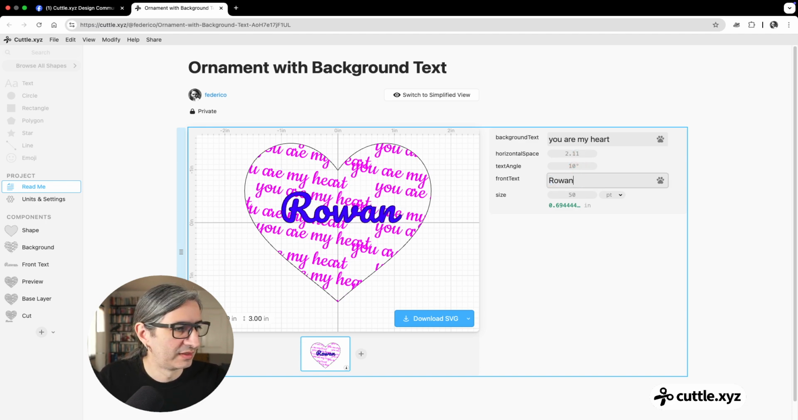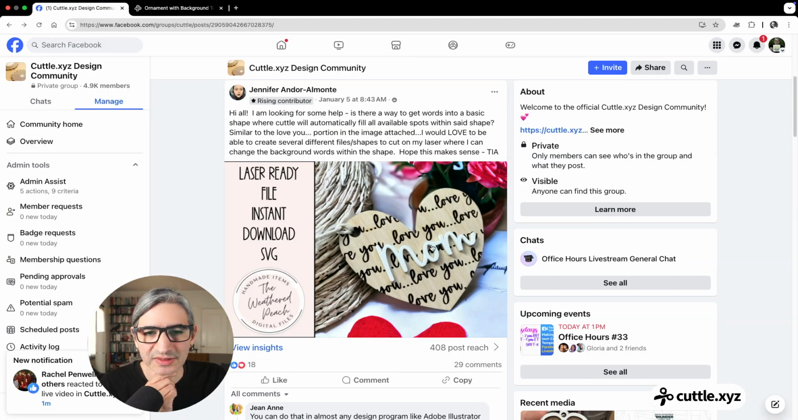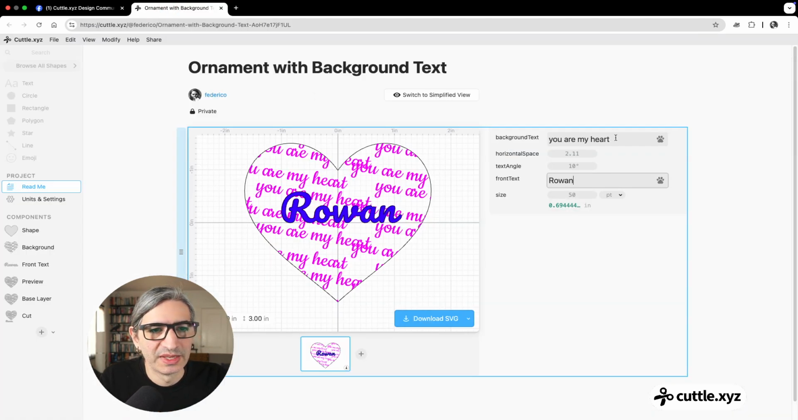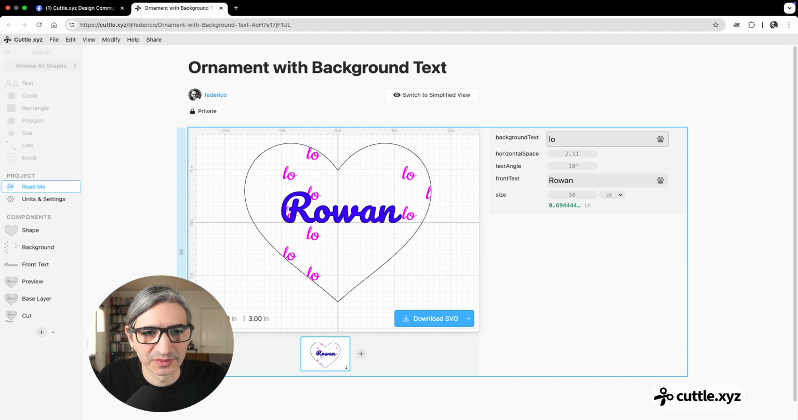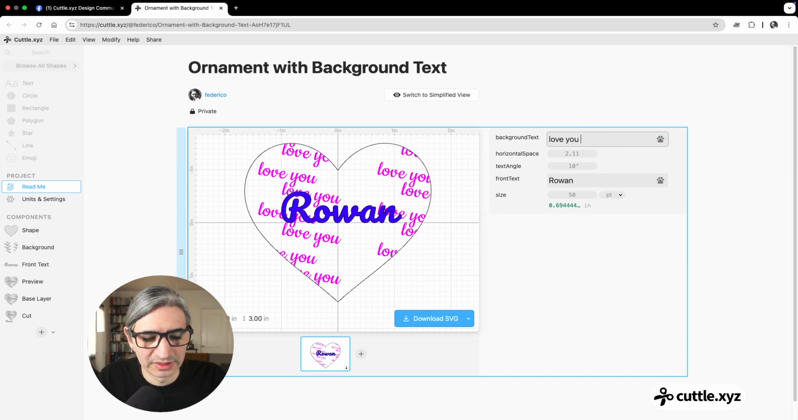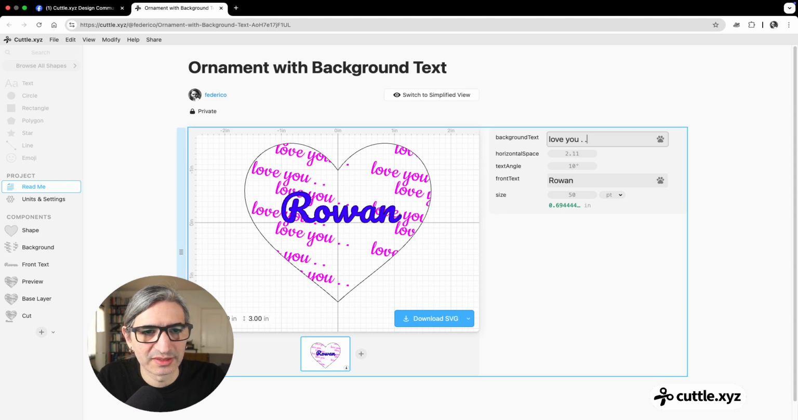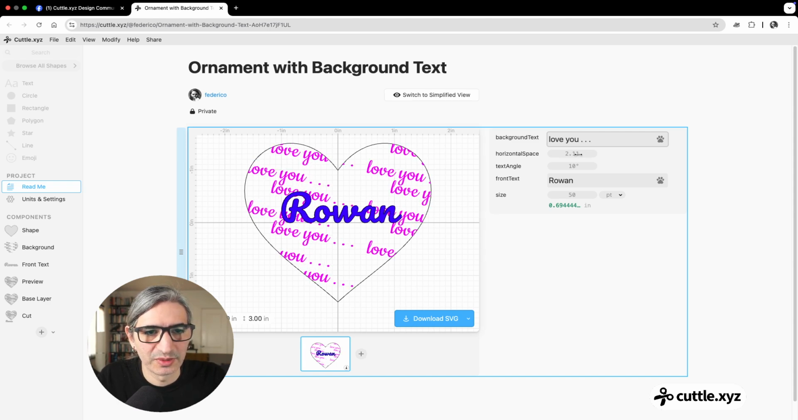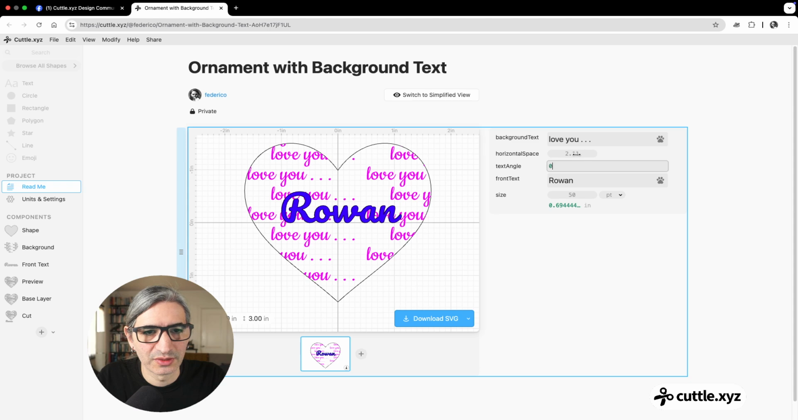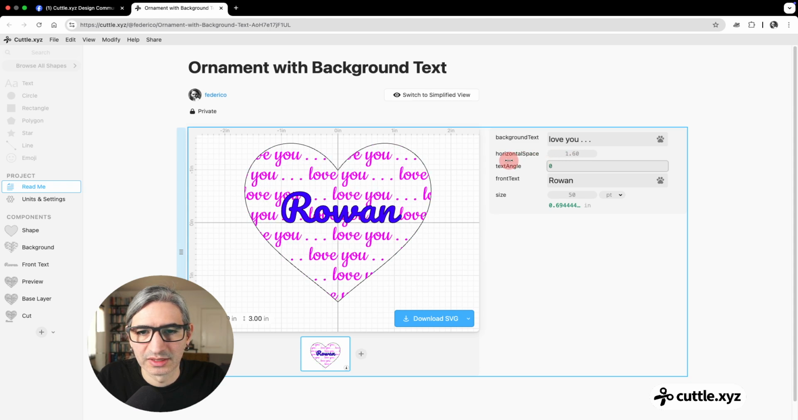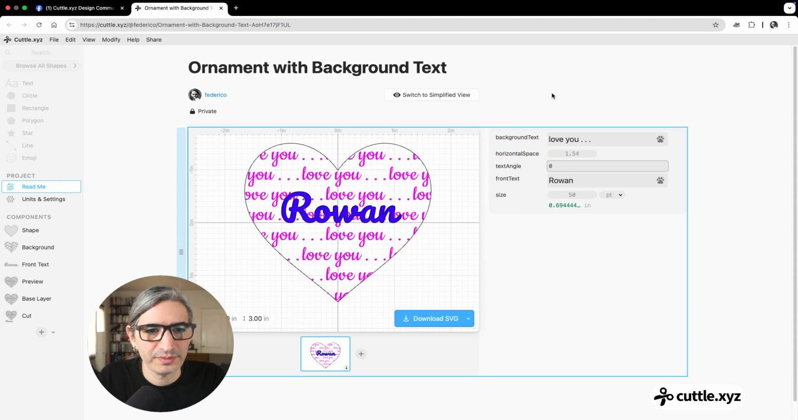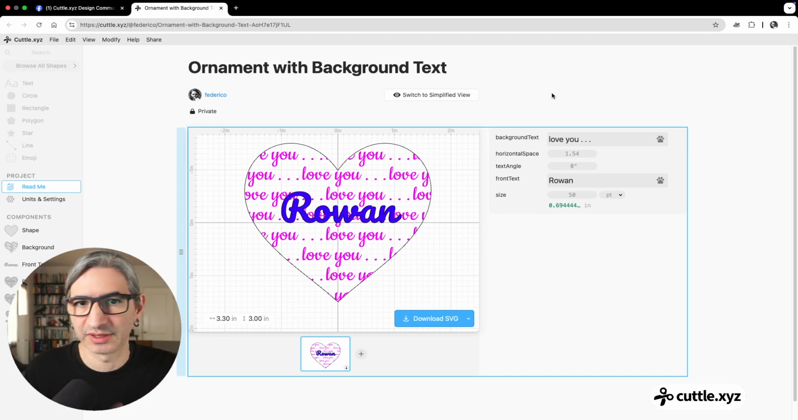Let's see. If we look at the initial inspiration, it said, "Ma'am, love you, ma'am." So let's see if I can replicate that one. So it could be something like love you. This one has dots, so I'm going to add dots with spaces. So I think this one would have no rotation, and then the horizontal spacing would be adjusted. Yeah, so I think sometimes with the templates, it's nice to have just the right amount of control that you're giving the user, that you're providing yourself.